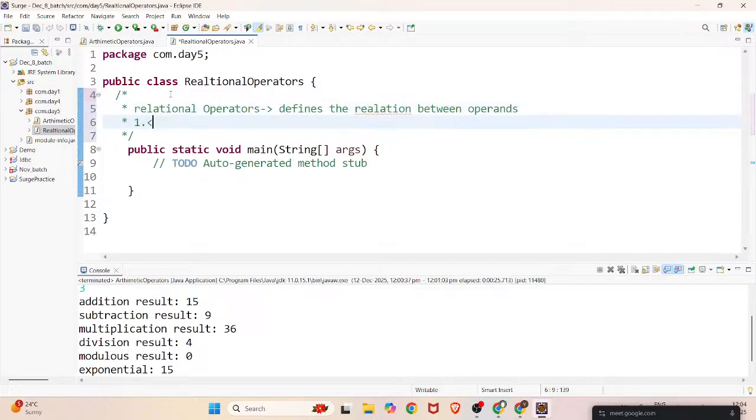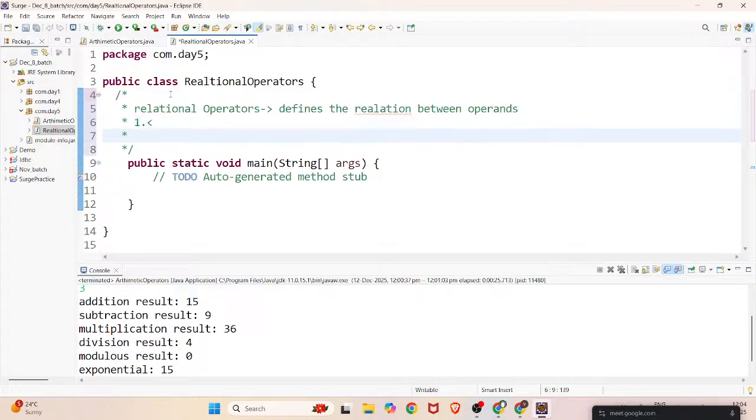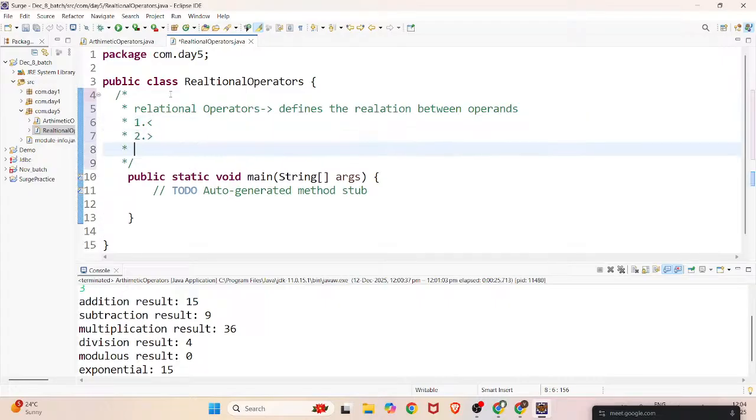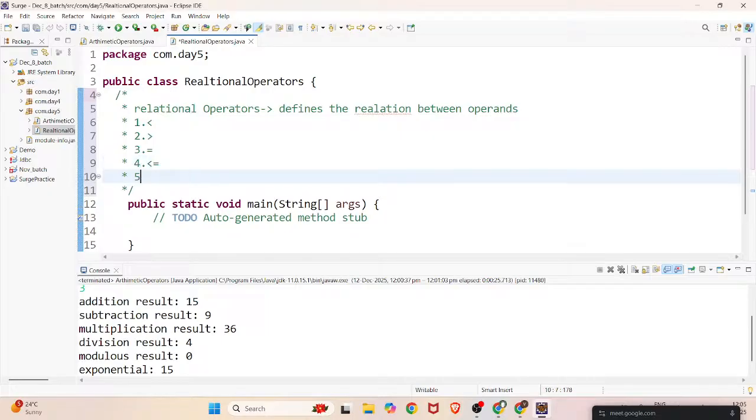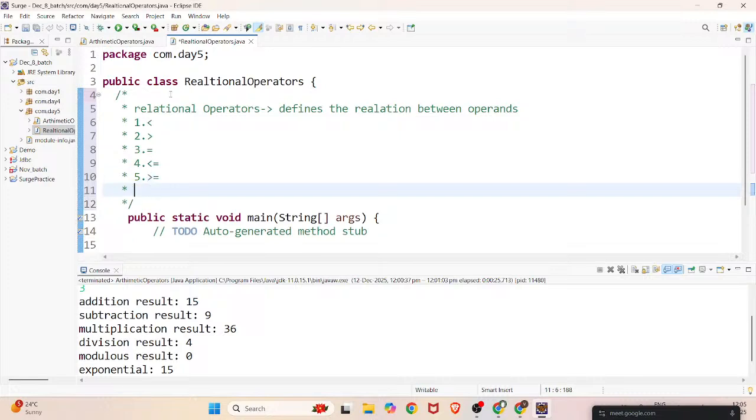First one is less than, and greater than. Third one is equals to, which is called the assignment operator here. Fourth one is less than or equals to. Fifth one is greater than or equals to. Sixth one is equals to. Okay, these are the six relational operators we have, right?